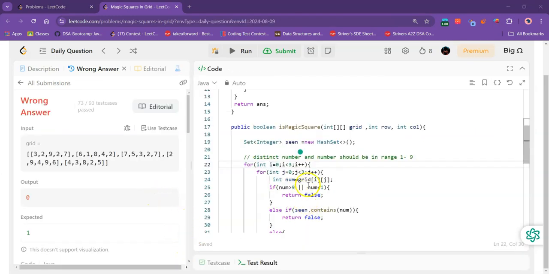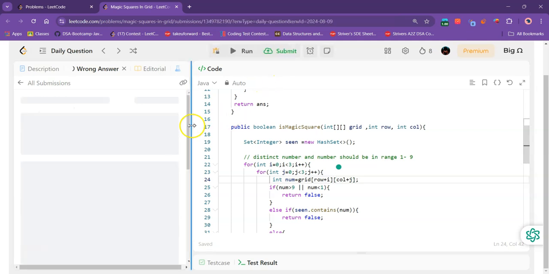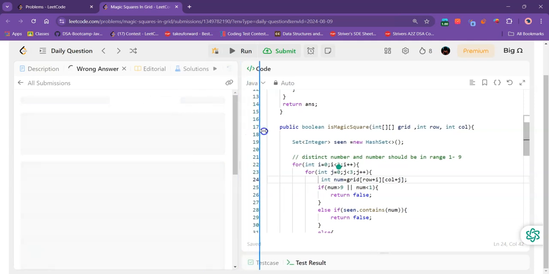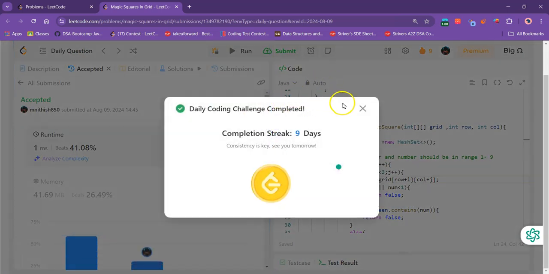The solution was wrong because I made a simple mistake here. Instead of adding i and j here, I'm just taking i and j, which will be 0, 3 and so on. I have to add row plus i here and col plus i. That's the simple mistake I made. So let me submit it. Yeah, it's working fine.